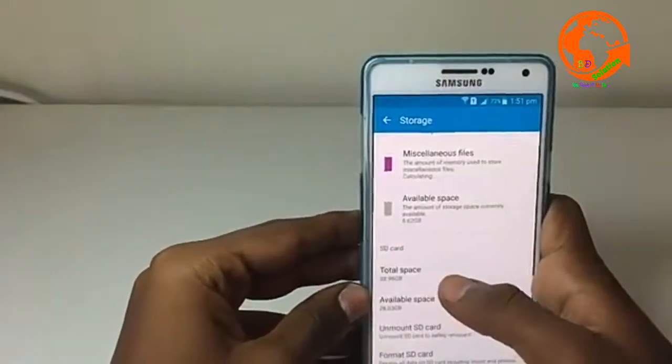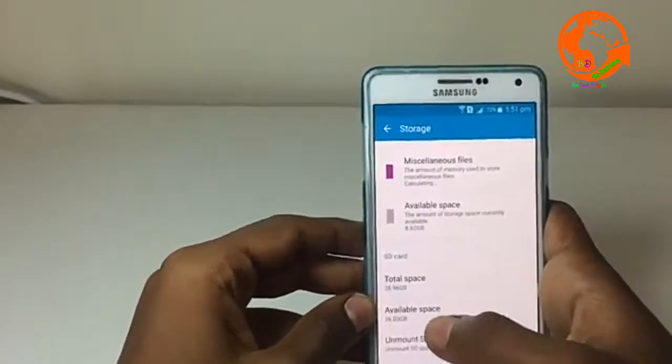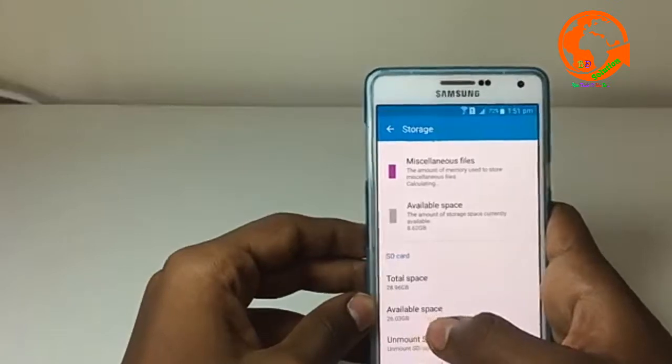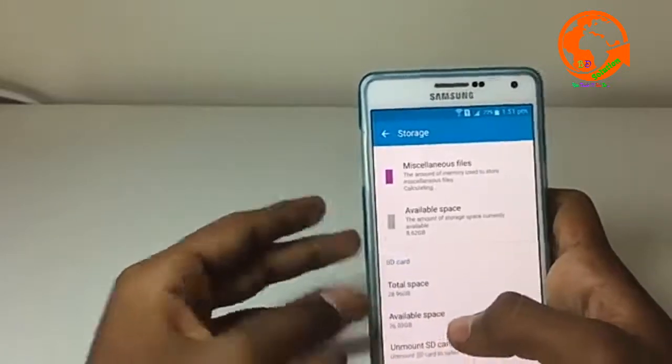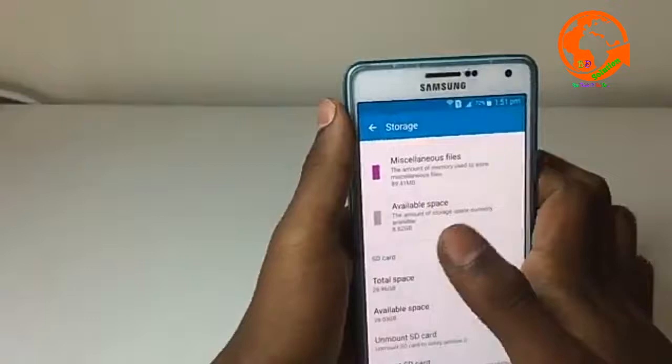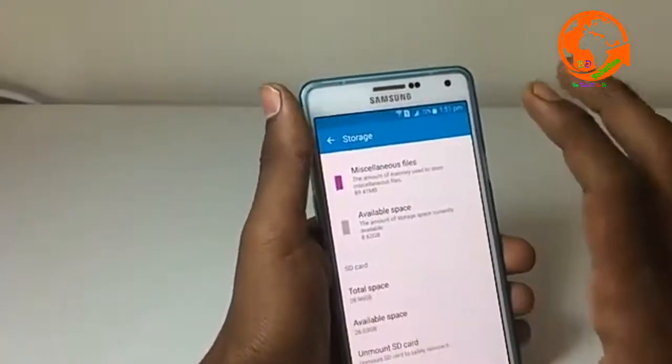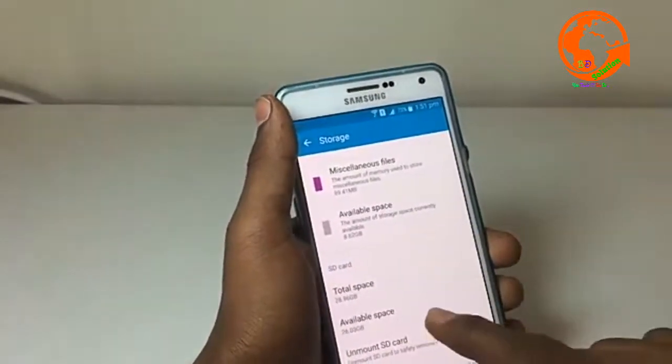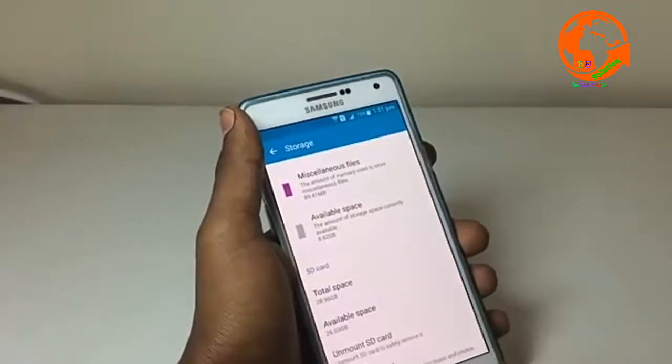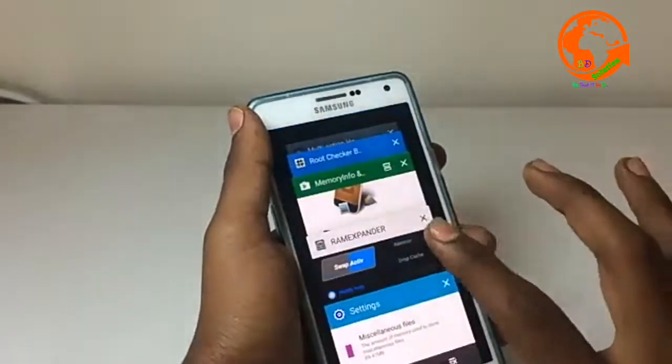Out of 28.96 GB, I have 26.03 GB right now. This is actually the virtual RAM which took this place. You guys just saw that the SD card was brand new and it was 0% used. Right now I have the 2.9 GB of virtual RAM in my SD card.